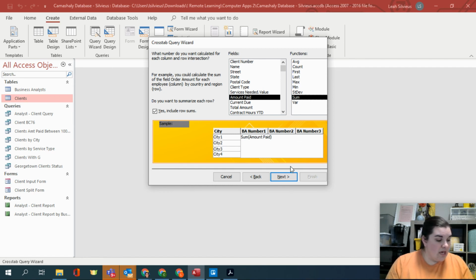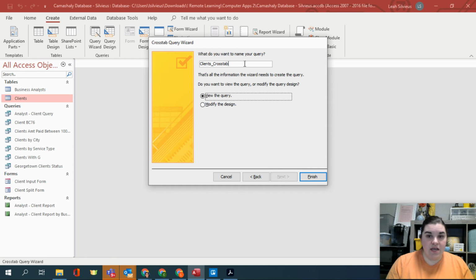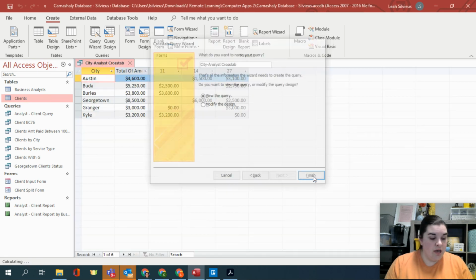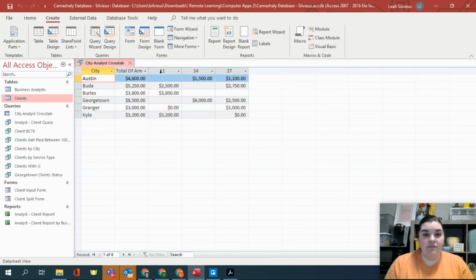And then we can hit next and rename this. I'm going to rename this city analyst crosstab. And let's view the query and click finish. You'll see that now I've got each business analyst, I've got each city, and I'm seeing the total for each business analyst in that city and where they're working, and then the total for each city individually. It's a really quick way to make some calculations and a really awesome way to bring some stuff in.